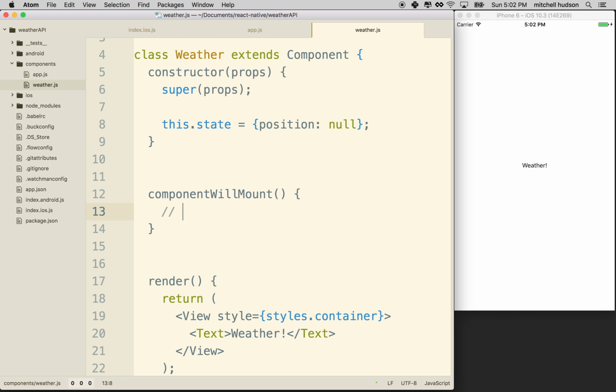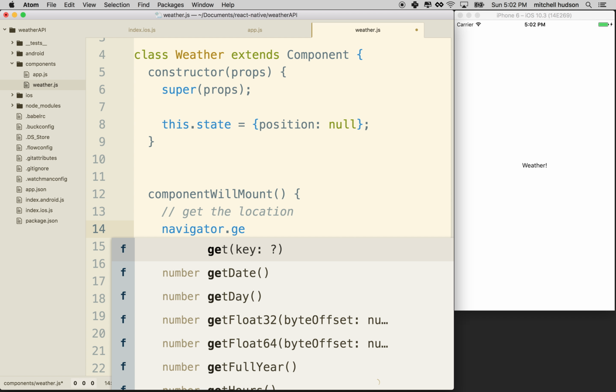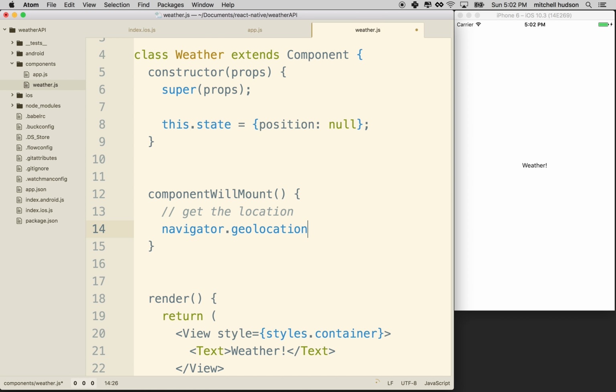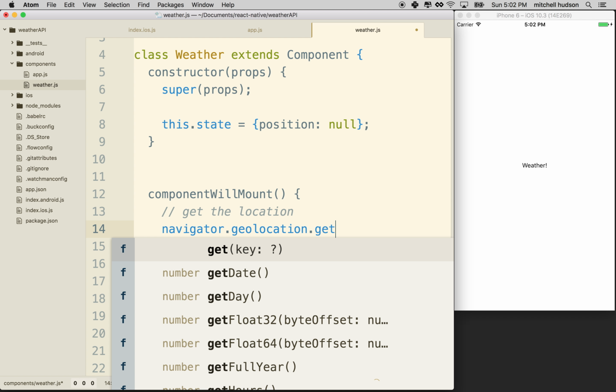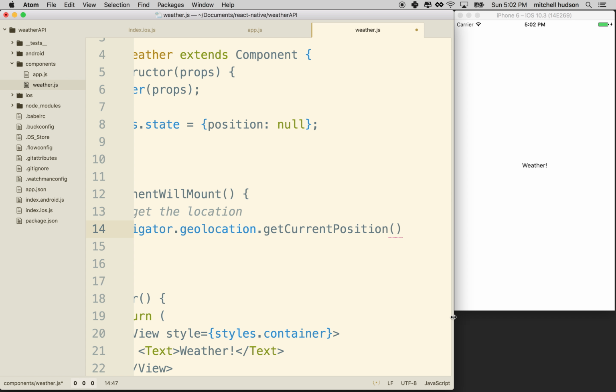So here's what we want to do. We want to get the location, right? There you go. And then after we've got the location, we can do something with it, like set it on our state. Okay, so let's try that, right? So what we'll do is call navigator.geolocation.getCurrentPosition.